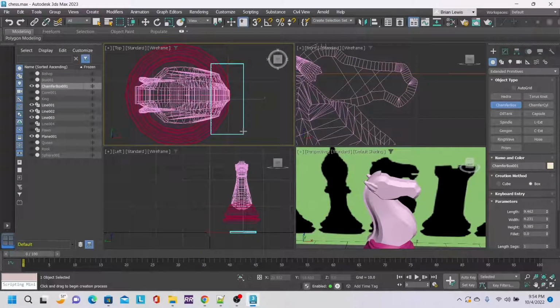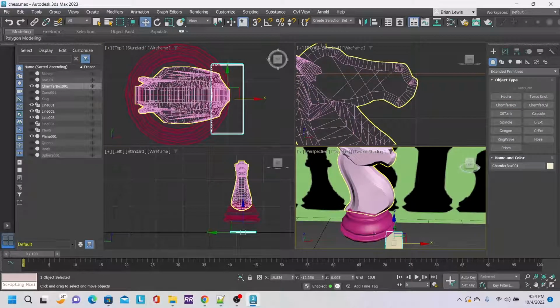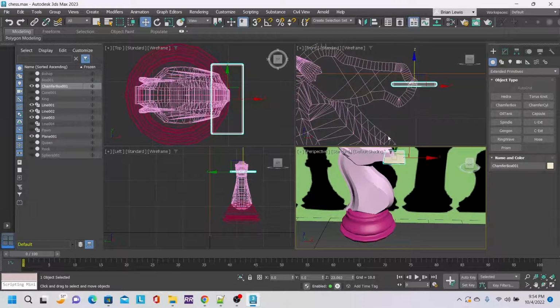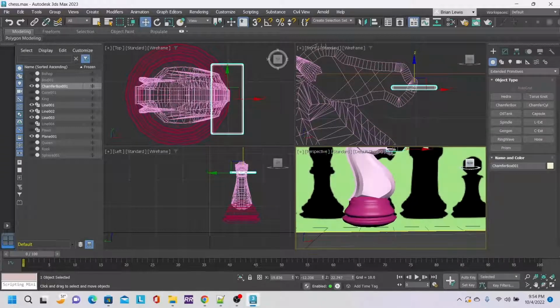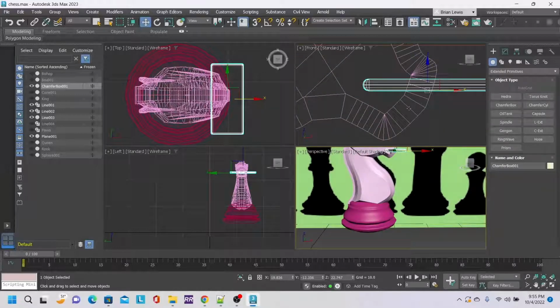So I'm dragging it right there. And just like the bishop, I'm paying attention down in this viewport right here to see how tall it is. And the second click is going to set the fillet, which is how rounded the corners are. So I'm going to now drag this up to where the horse's mouth should be, somewhere around about there, I think. Yeah, that looks about right to me. You can see it's got a rounded edge.